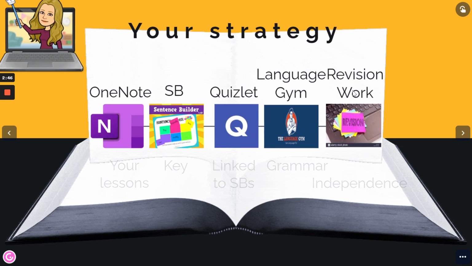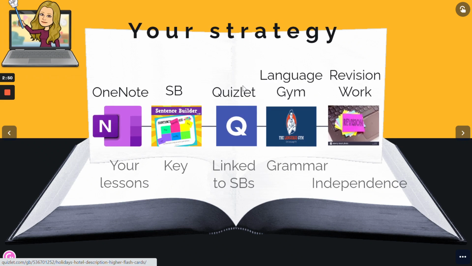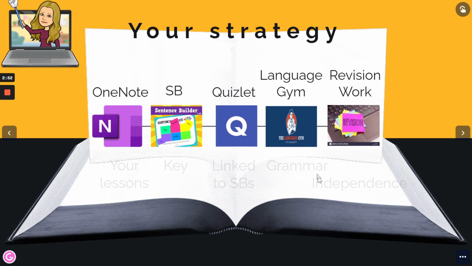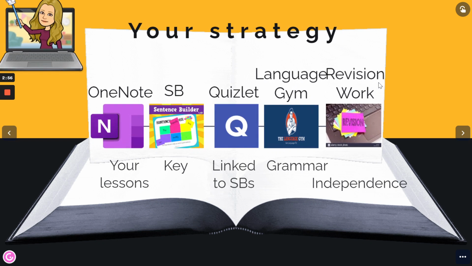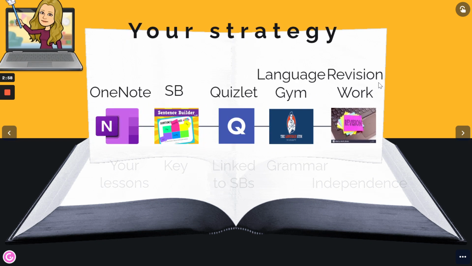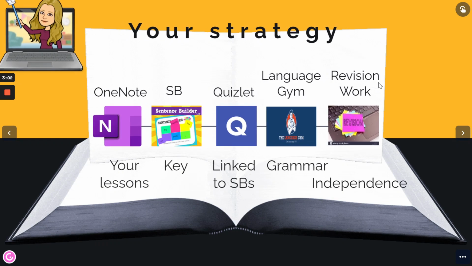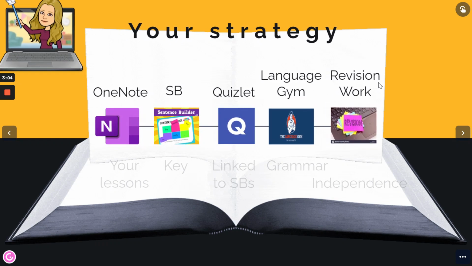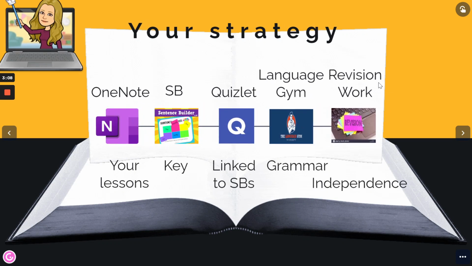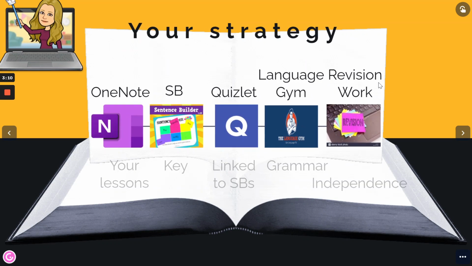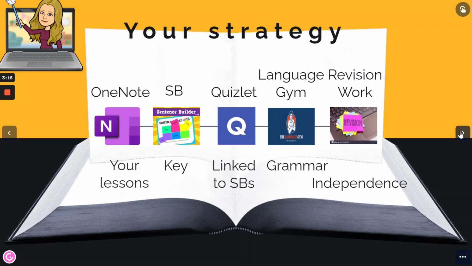Finally, revision work. I'm talking about revision when I'm referring to the sentence builders, and that is something very important. You need to be independent and you need to revise. For that, your teacher will help you with some Padlets that will create a revision setting that you could follow if you choose to, to help you. But it's very important that you start revising as early as possible and not leave it to about 2 or 3 weeks before your exam.